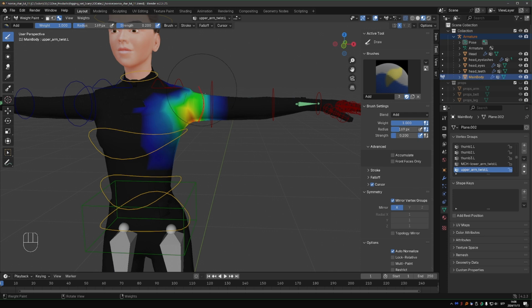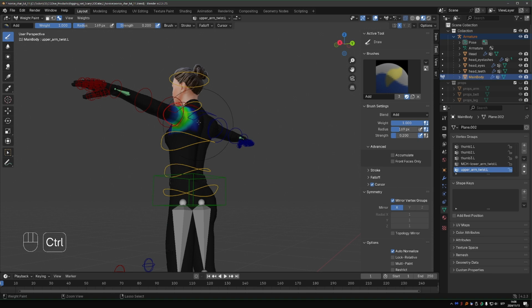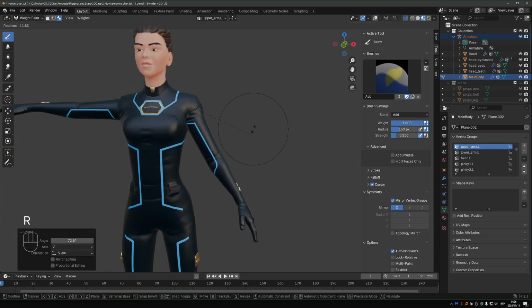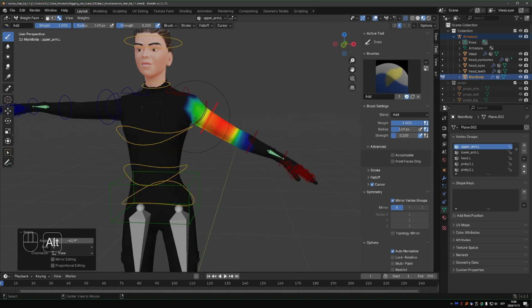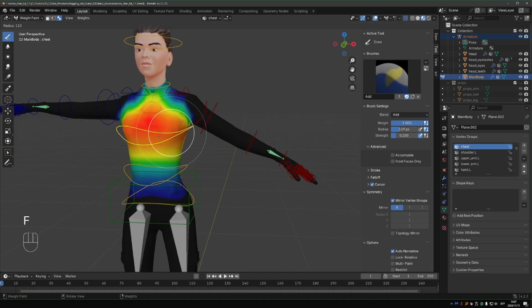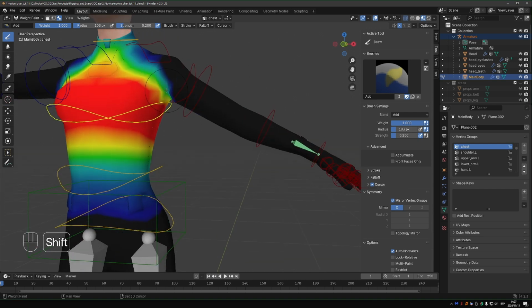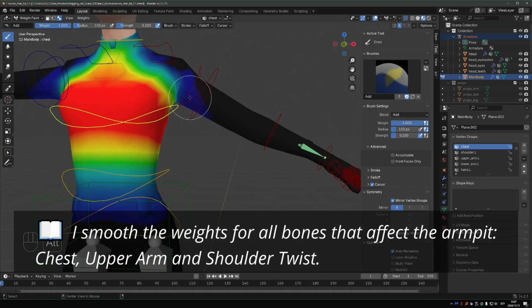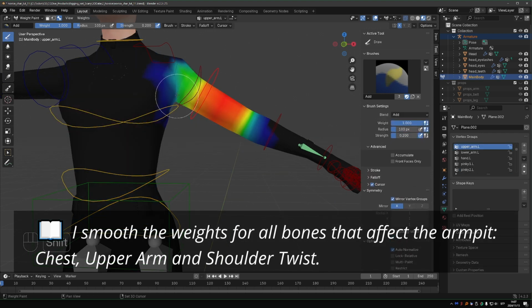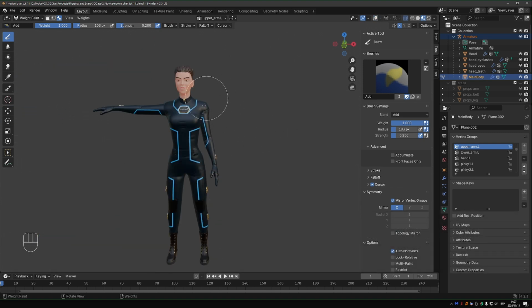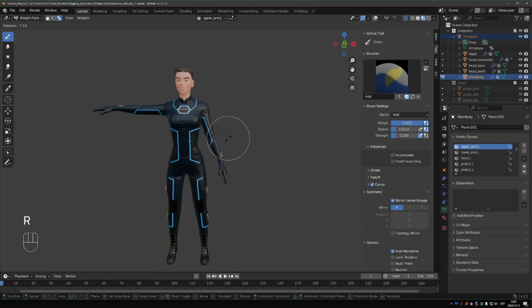So now I can see the low weights here in the body, and I can remove them. And also alt and click on the twist bone and remove any weights from the body. Now we have a very nice deformation. I'm going to Alt and click on the body bone and paint even stronger weights here. Then Shift and click here at the armpit. And that should create very nice deformation in the armpit.